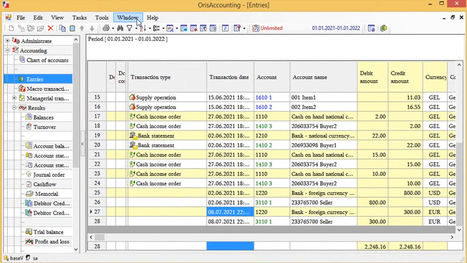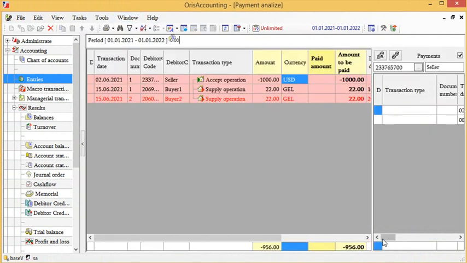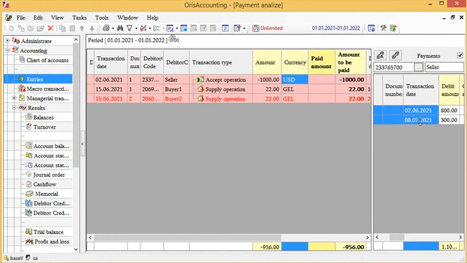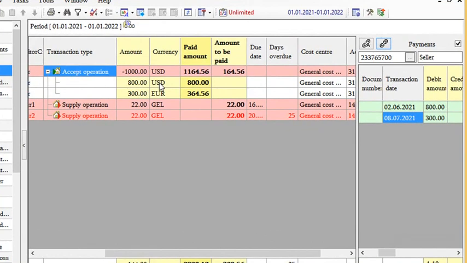Now let's look at the payment analysis form. I'm going to link these payments to this record. So, as we can see here, payments are made in different currencies.